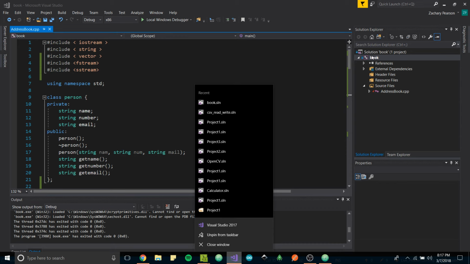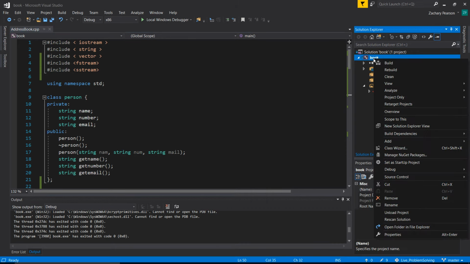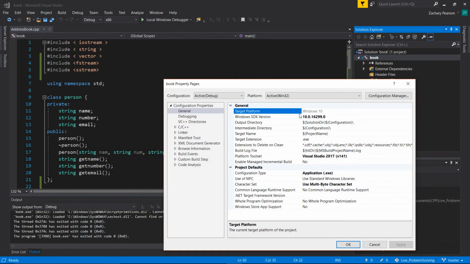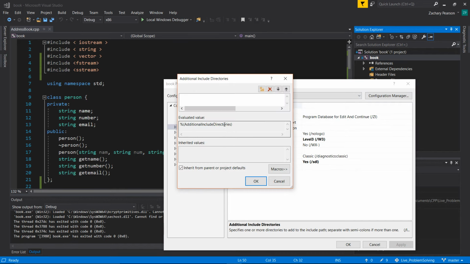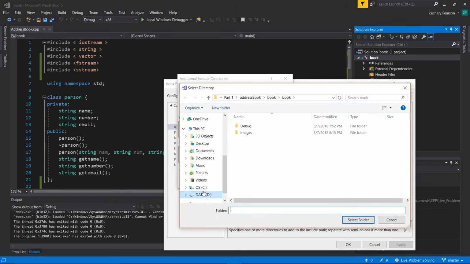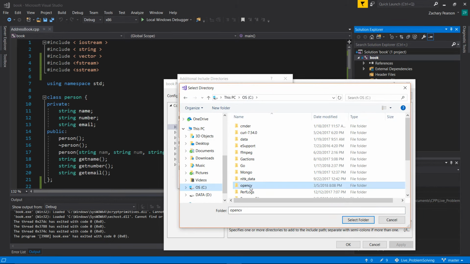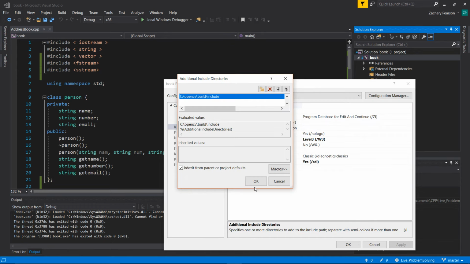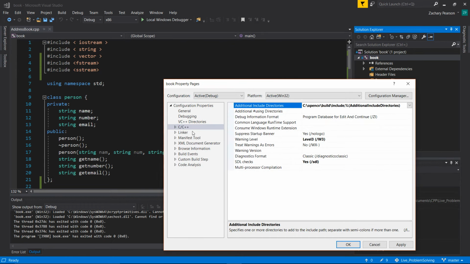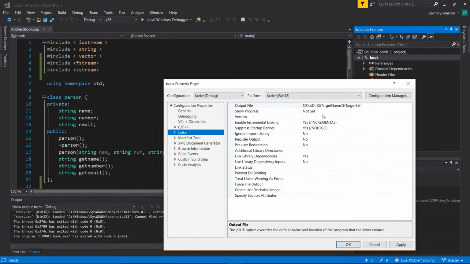And then you're going to want to go to here, your book, and we're going to go to Properties, and we're going to go to this, and then we're going to edit this, make sure it's in debug, and we're going to put the include file in there. So we're going to go to this, and then OpenCV, build, include, there it is, okay. And we're going to include that, and then hit OK. You have to hit apply because we have 2 more things to do.